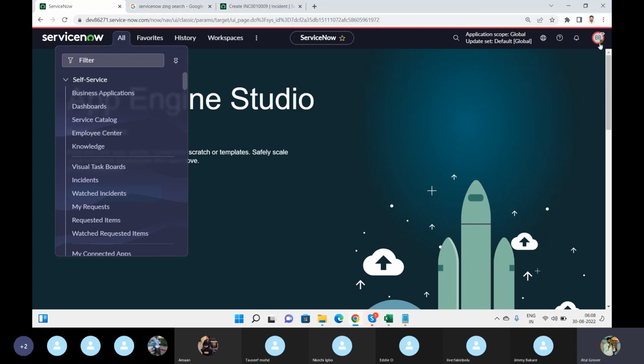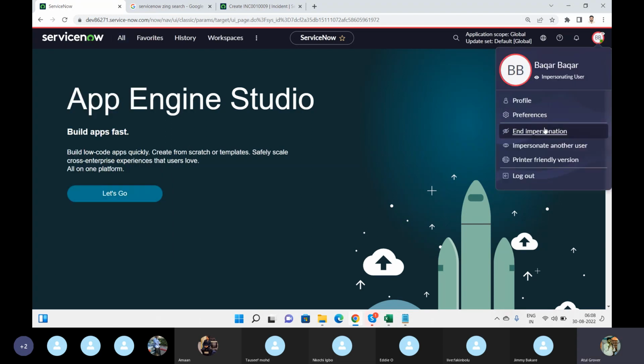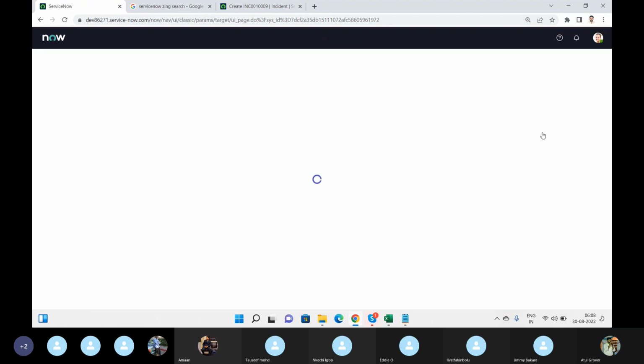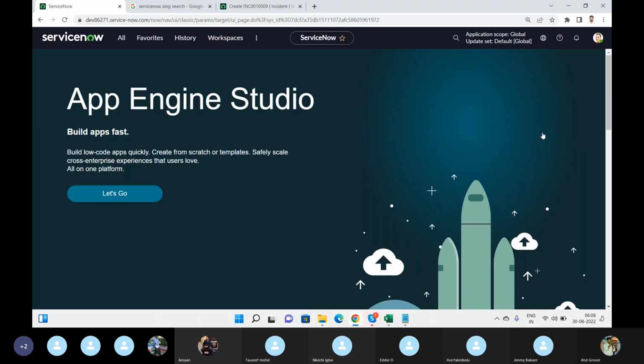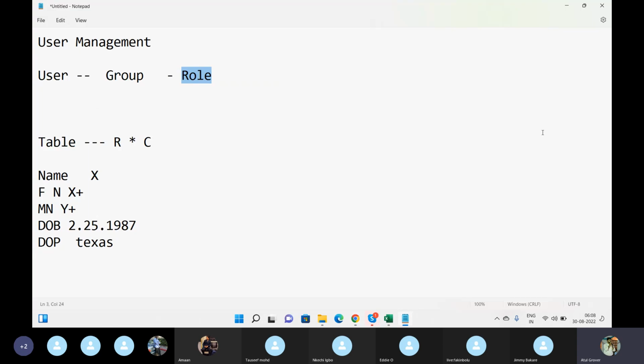And now you notice that we have an impersonated thing and the red color has changed here. It means now I logged in as Barker, not as a system admin, not as Atul Grover. So now I click on this and end impersonation. This is how this user management thing works here.